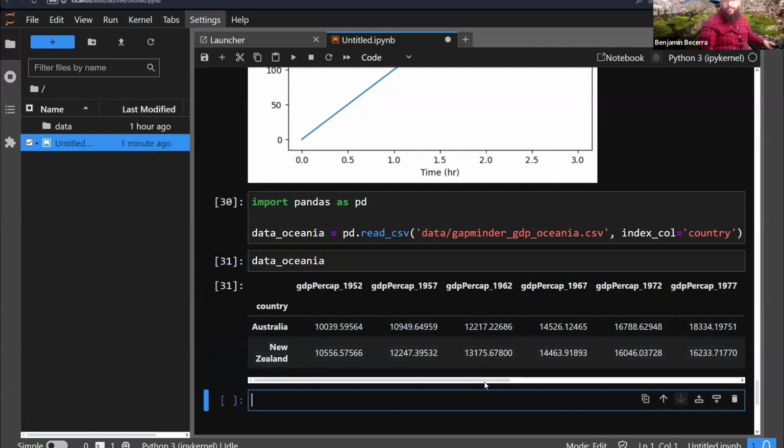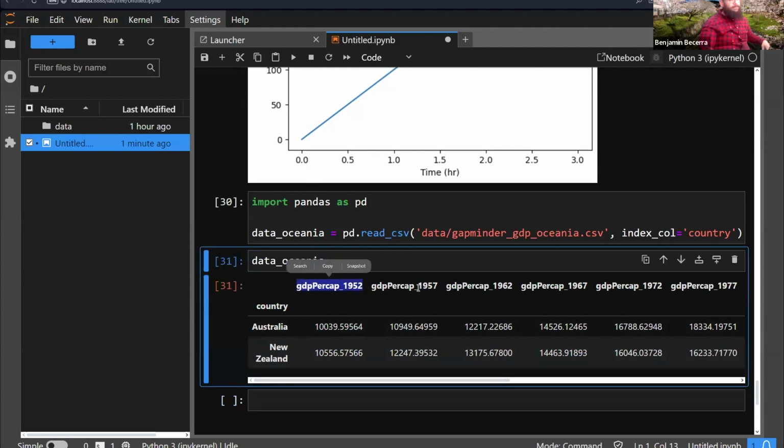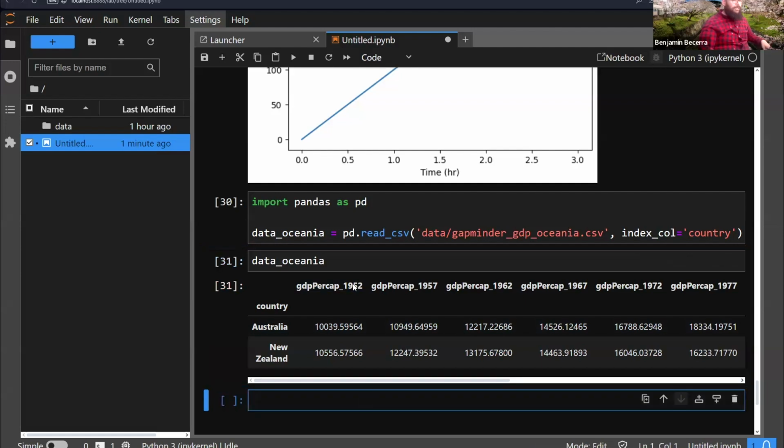Okay, so we're going to do a little bit of data cleaning. If we look at this thing, it might not look super pretty to have on a graph. Like, for example, if I want the years in my x-axis, if it says GDP per cap 1952, GDP per cap 1957, maybe not the most publishable, right? I prefer if it says 1952, 1957, etc., not this GDP per cap.